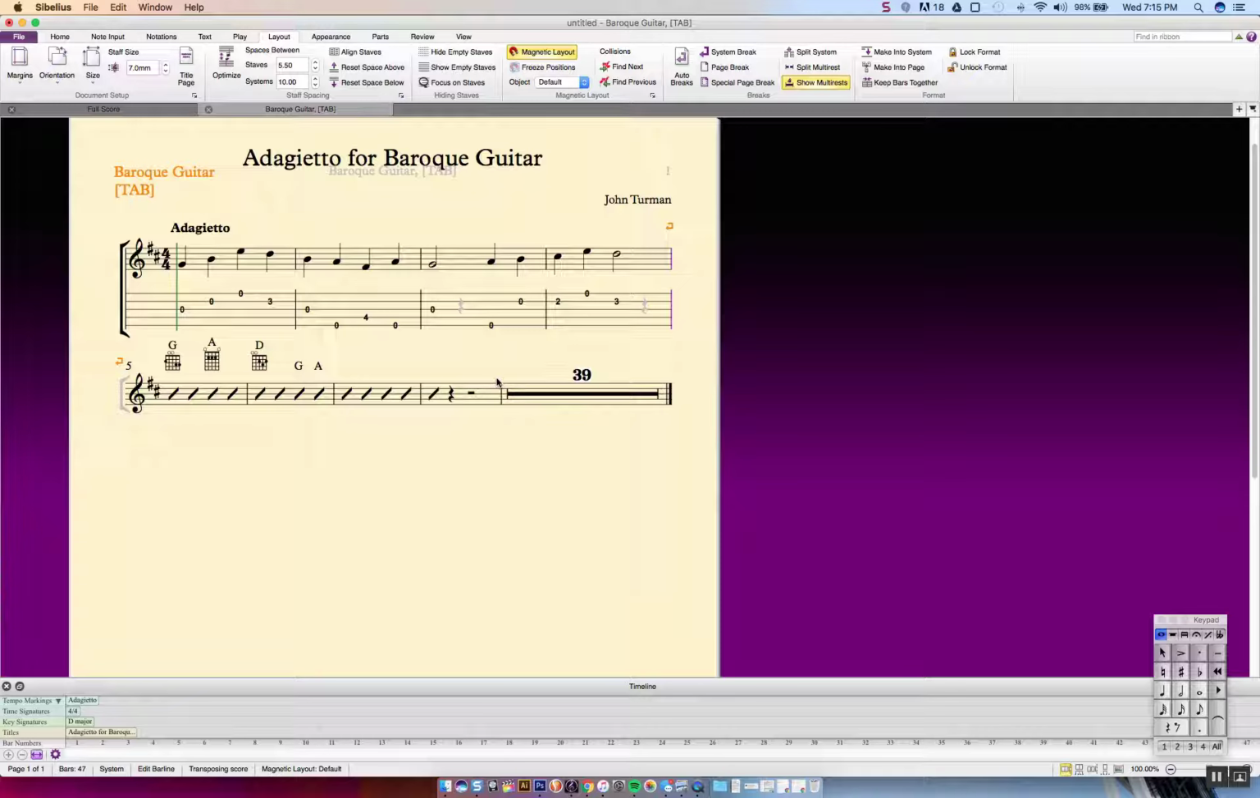So there you have it, folks. Everything you need to know about Baroque guitar notation.